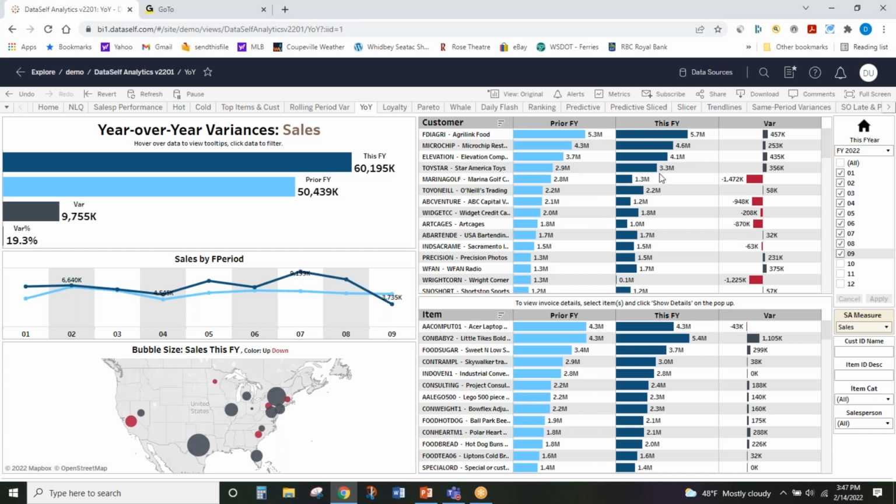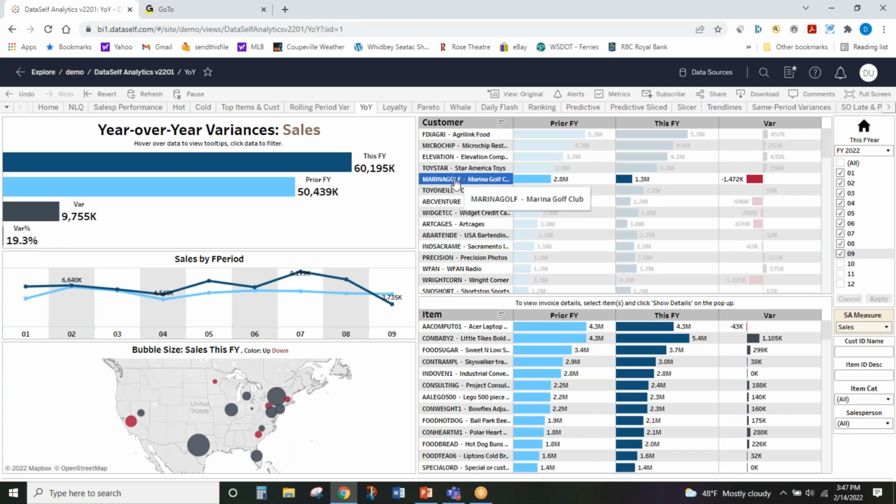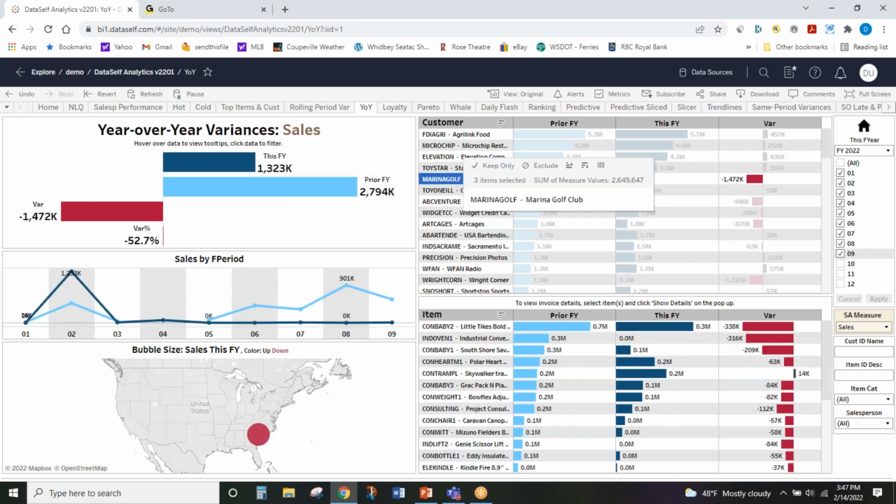Next, check out the top right customer section, providing even deeper insight into the specific clients whose sales have increased or decreased the most. Let's see if we can find out why sales for the customer Marina Golf have dropped. We'll click on their name to break down their sales by product.